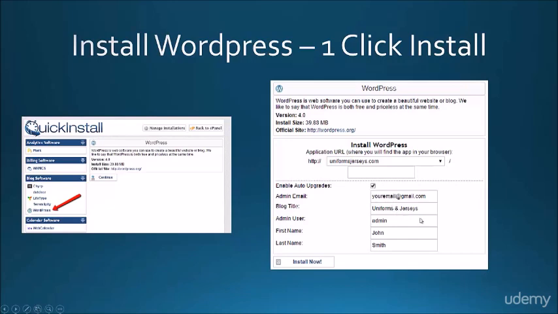Then you put in the blog title for now. You don't have to get real technical in this part. You can do that later on. And then just put in your admin and then your first name and your last name and click Install Now.